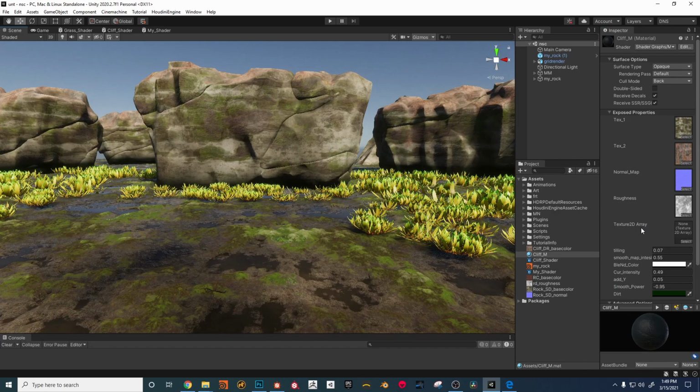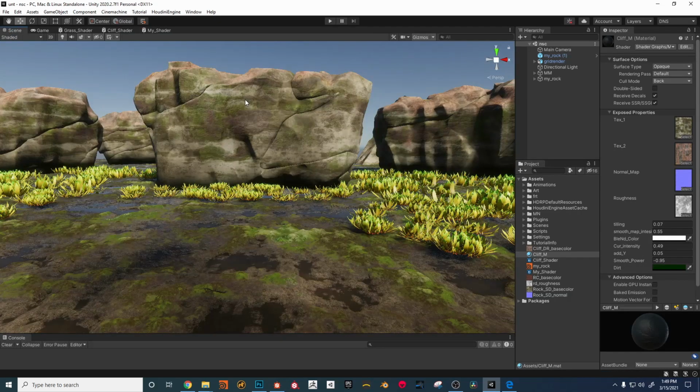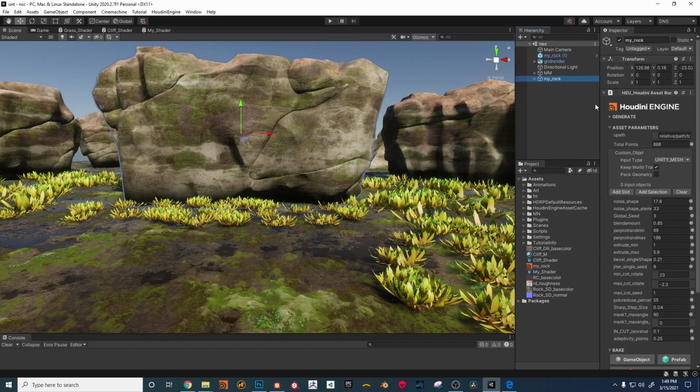And what is this? Roughness, normal? No, we don't need this. Texture array, wait, here, we don't need this. And now you can play with this. Let's say 50-50.